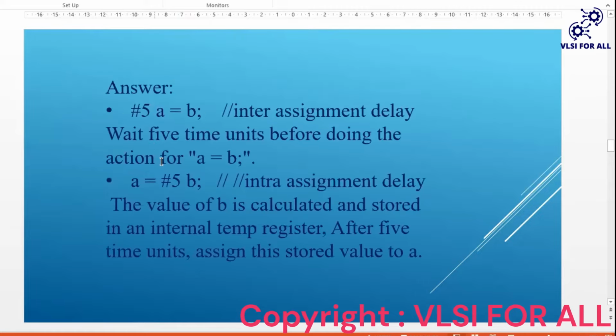The first one is the inter-assignment delay. So it will wait for 5 time units before A is assigned to B. And the next one is the intra-assignment delay, where B will be assigned to a temporary register, and after 5 time units, it will be stored to the value A.